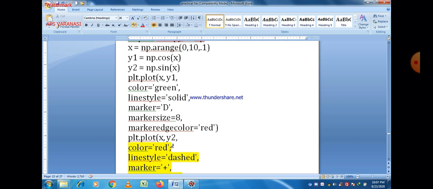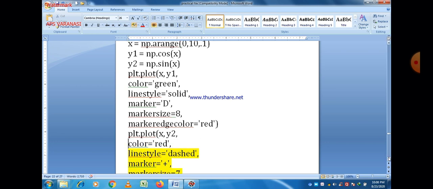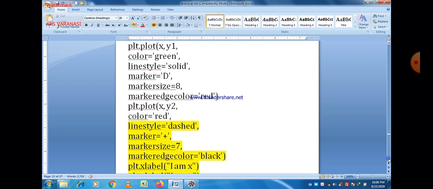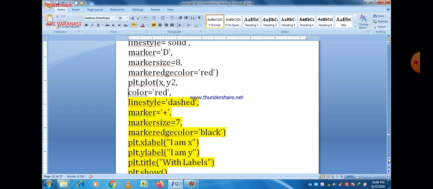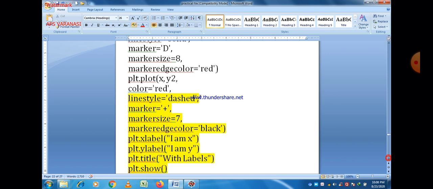Now since in this case we just want to print two different line charts, the second is plt.plot(x, y2). Between x and y2 the second line chart is drawn. Now we change the color to differentiate both these line charts. So color, we take here, is red, line style is dashed. In the previous case we used the line style solid. Marker we use plus. Marker size is 7 and marker edge color is black.